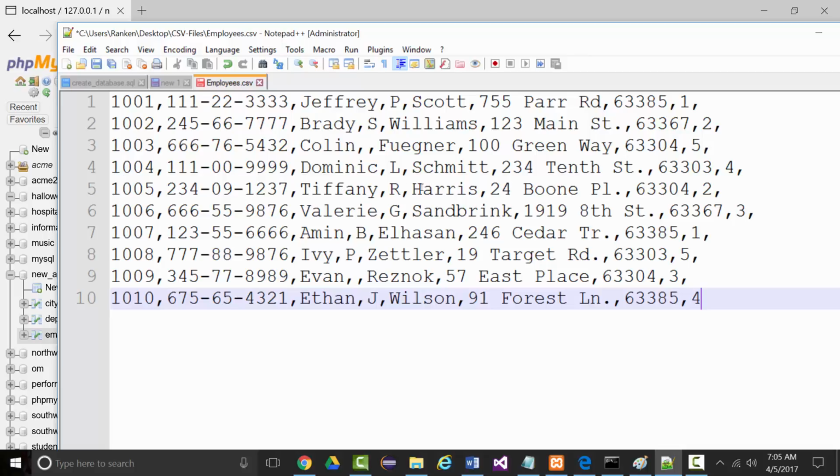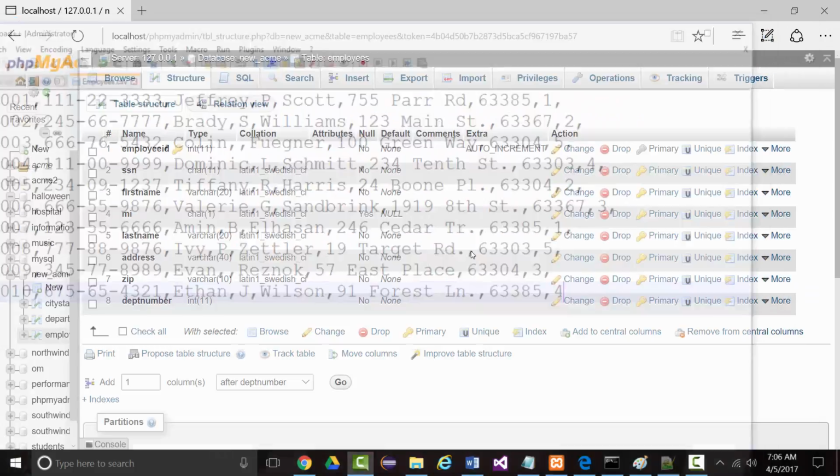Counting the fields in each row again, 1 through 8, row after row. That all looks correct. There's my employees.csv. That all looks correct as far as I can tell.